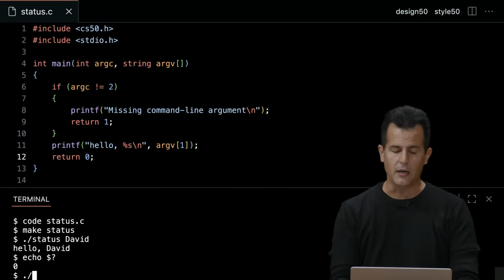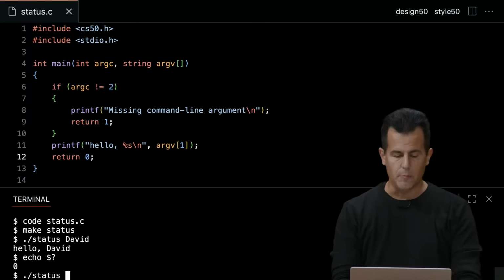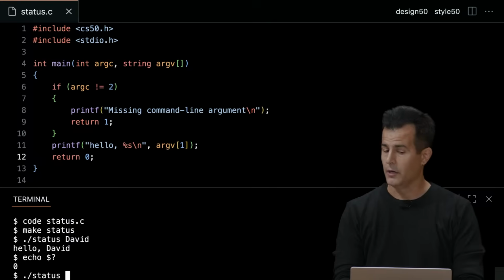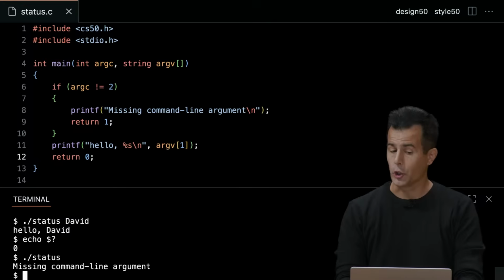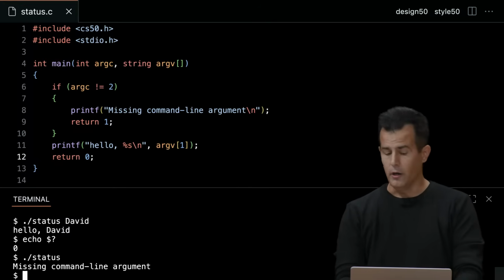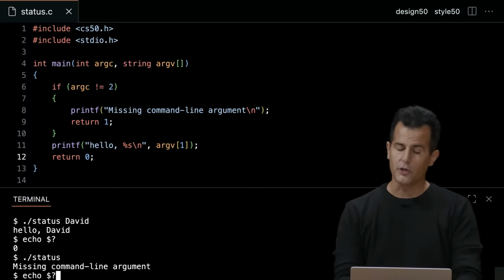Meanwhile, if we do this again, ./status, and let me not type my name this time. When I do this, I see missing command line argument. What value should the code have returned then? 1. So let's see, echo $?